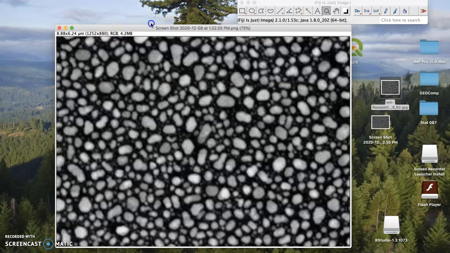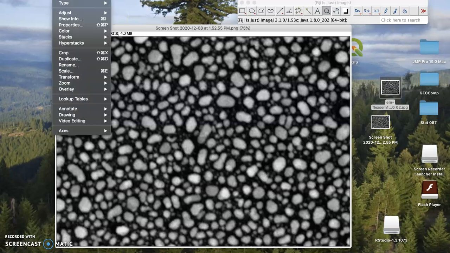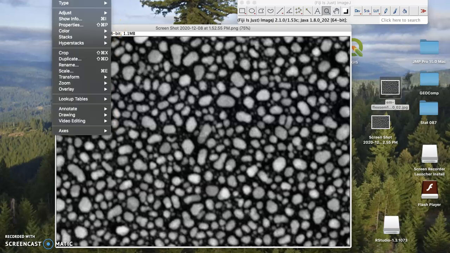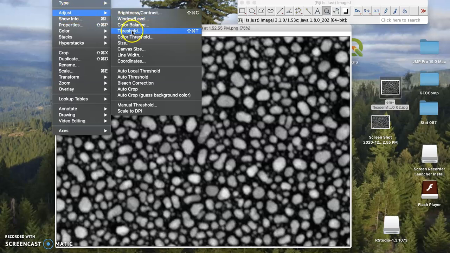Next is to adjust the threshold. So you go to Image, and because this is a screenshot and not the actual grayscale image, I need to change from red, green, blue color to 8-bit. This is just to make sure that the picture is in grayscale when we then go to Adjust and then Threshold.